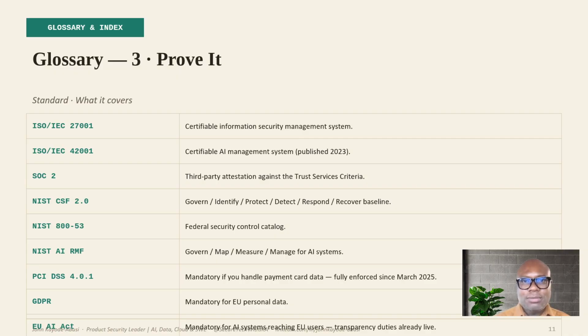Then prove it. These are the standards that are applicable to security. And what do you get? For instance, NIST is the Federal Security Control Catalog. ISO is a Certifiable Information Security Management System. SOC 2 is third-party attestation against trust services criteria, like reliability, like privacy, and the rest of the trust services.